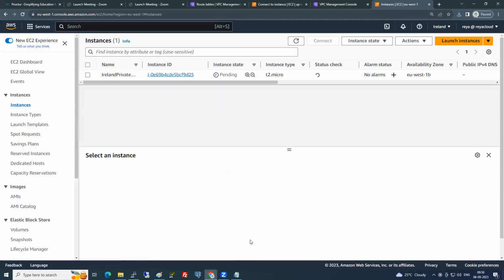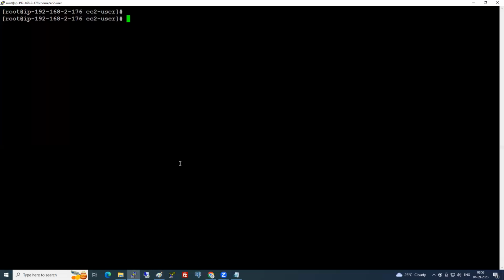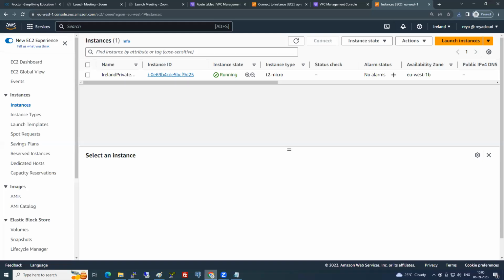Okay, so what we did, see this diagram and tell me, did we achieve what we need? We have set up the Mumbai VPC, we have set up the Ireland VPC, and we are already logged in, and we are here, correct? Yes or no? So we are in the Mumbai private server. From here, my Ireland private server is also ready now? Yes. From here, now what I need to do? I need to connect to the private server. So should I take the SSH command from this Ireland private server? Okay, let's go to Ireland.